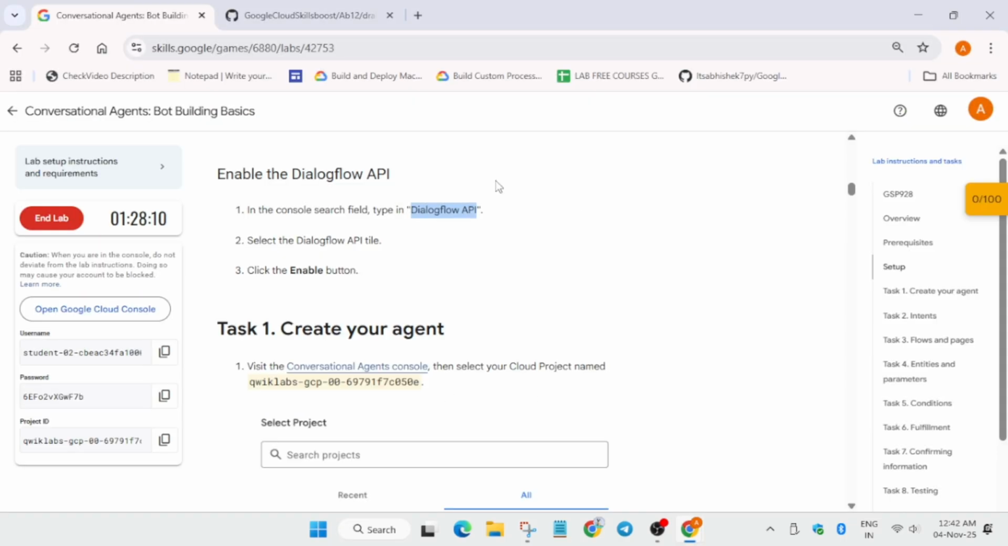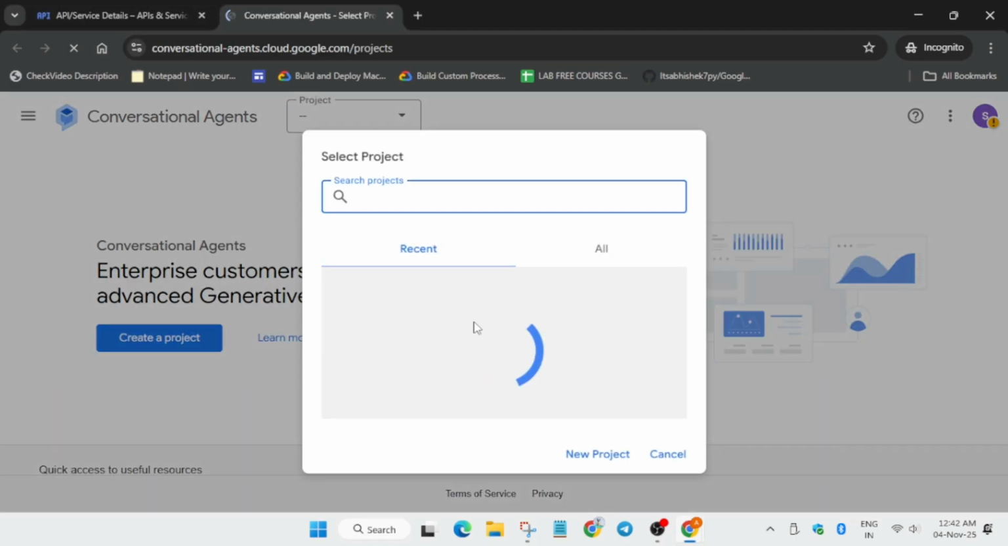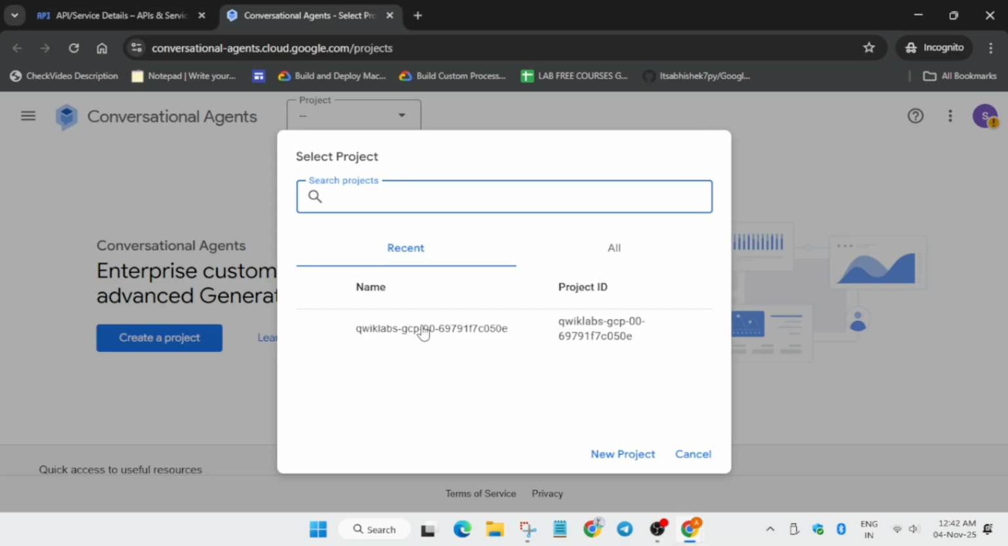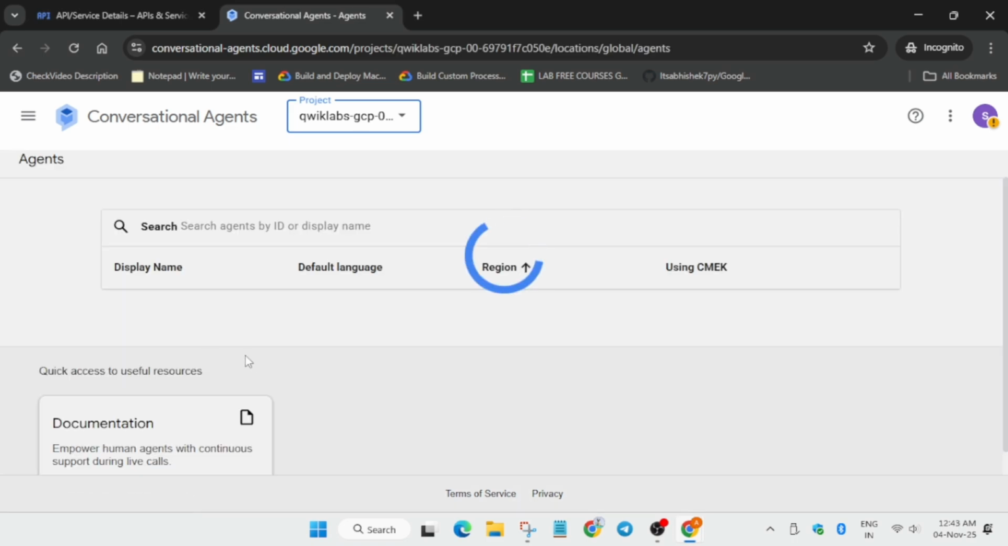So finally API has been enabled. Now come over here, task 1, open incognito window. Now here basically we have to create an AI agent. So for that you have to just come over here and just click on this. Okay, just click on it. Once you see the check mark, the page will refresh itself. Do not do anything.